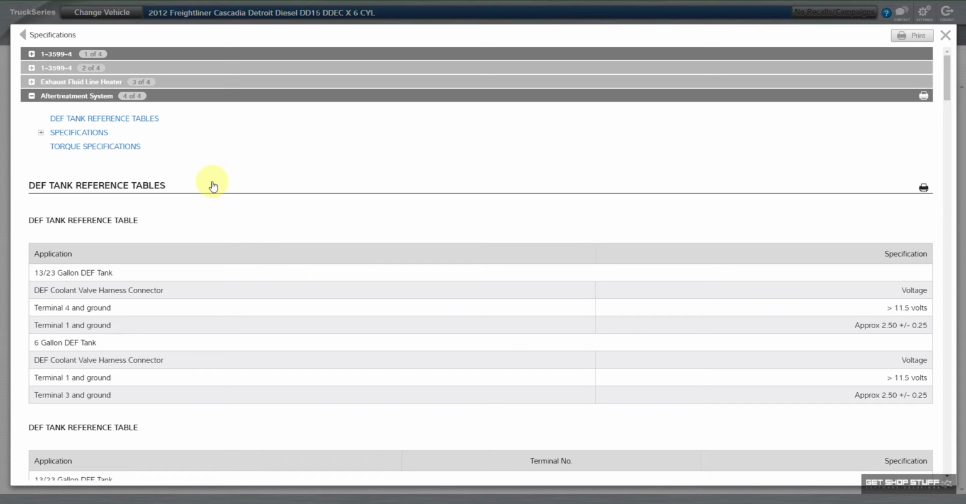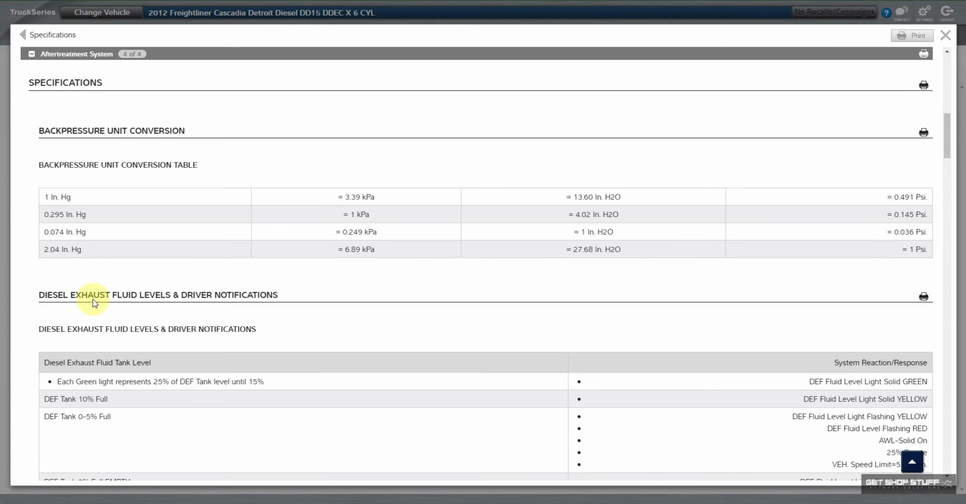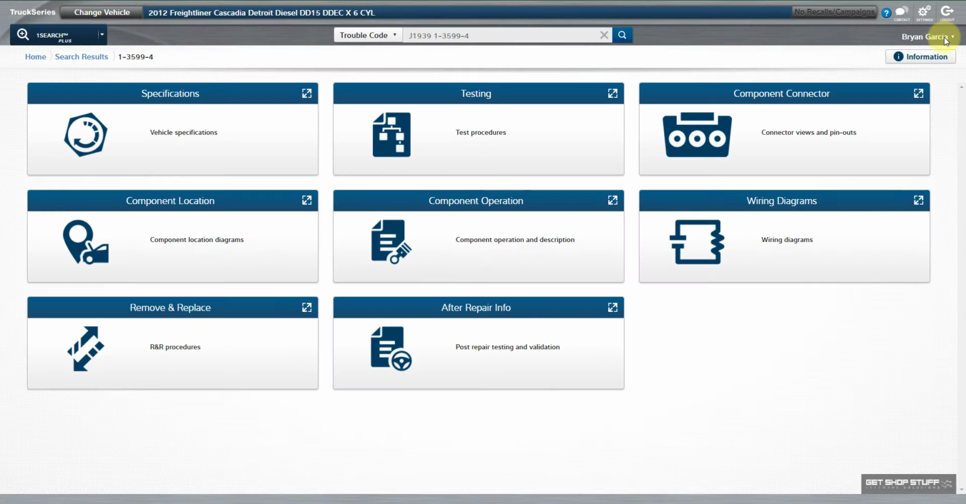So I just went to the specifications, and then I had to come down here to this section where it says after treatment system to get more of the information I was looking for. And as you can see here, DPF tank reference table, another table, then here's your other specifications, back pressure. So this is where you want to go if you're looking for specifications.